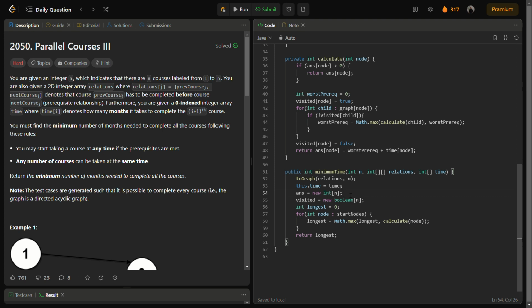So this longest is a variable used to keep track of the longest time which is required by any of the starting courses. Any of the courses which have the largest time, it will take that. So longest is used to store the largest of all the times. So we iterate through all the starting nodes, we calculate the time required for each node, and then we store the maximum out of them and simply return the longest, because in our calculate function we have already considered the prerequisites. So we are sure that the prerequisite will be met and the courses are completed after that only.